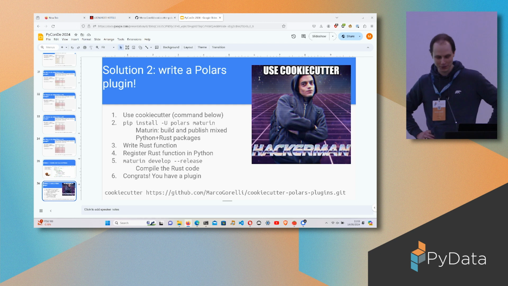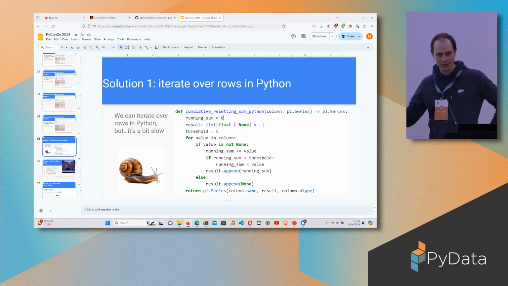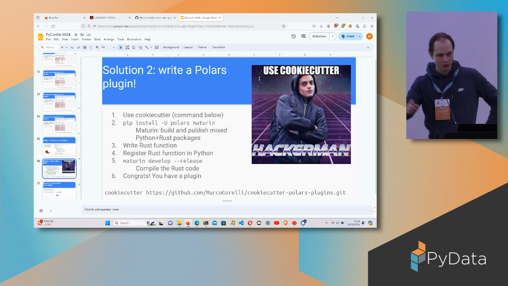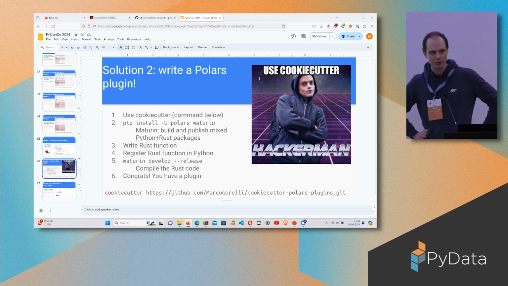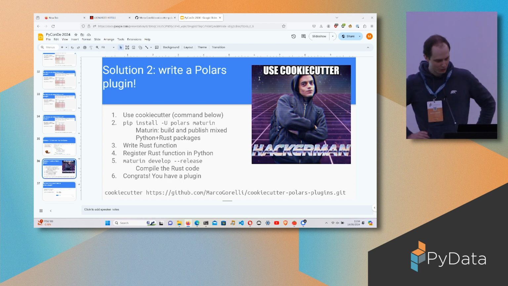because congratulations, you have a Rust plugin. And these slides are an excerpt of a talk I gave at PyData Berlin when I put a timer for 5 minutes and showed that you can actually replicate this Python function as a polars plugin in 5 minutes. And today, you are going to get the keys to the Lamborghini. You're going to know how to do this yourself.